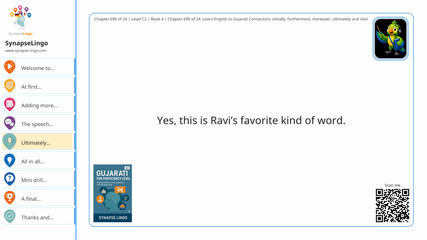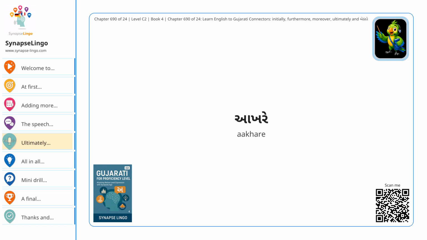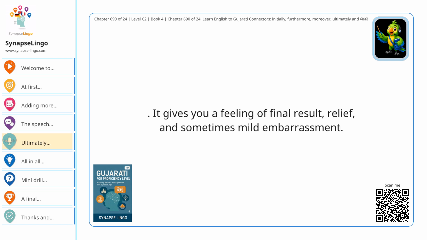Yes, this is Ravi's favorite kind of word. Ultimately in Gujarati is આખરે. Example. આખરે. Hard work pays off. Ravi used it in a deeply emotional sentence. We looked for the missing dessert for 20 minutes. આખરે. It was in the fridge behind the pickles. That is the beauty of આખરે. It gives you a feeling of final result, relief, and sometimes mild embarrassment.